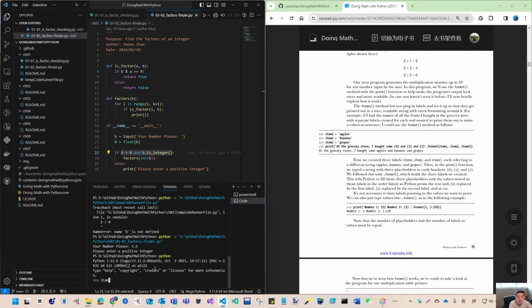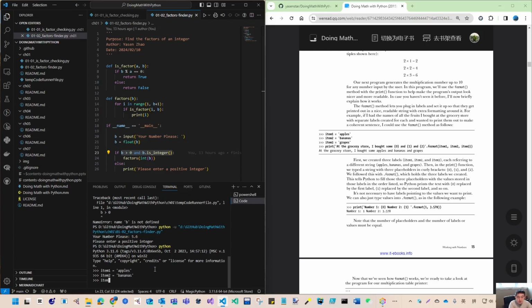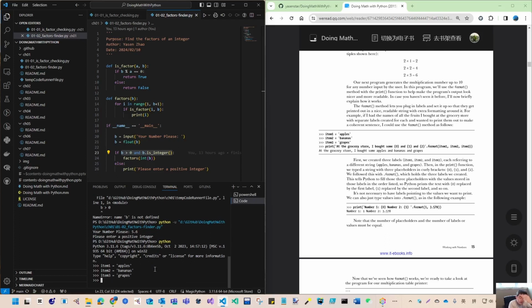So let's test that in Python. First is apples. Item 2 is bananas. Item 3 is grapes. So let's do the print. In Python, there's no F, so it's print. At the grocery store, I bought some, then there's 0 and 1 and 2.